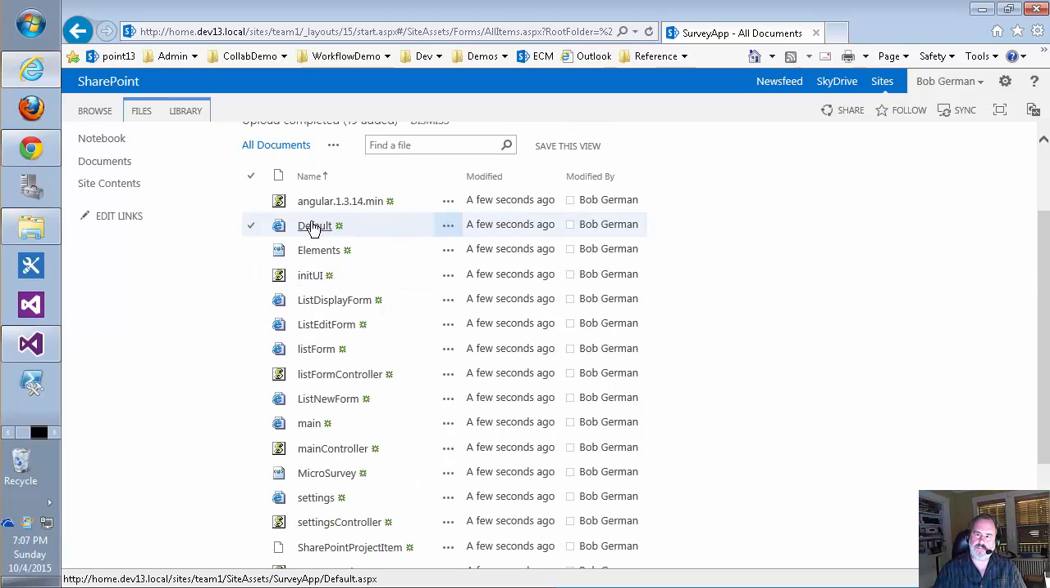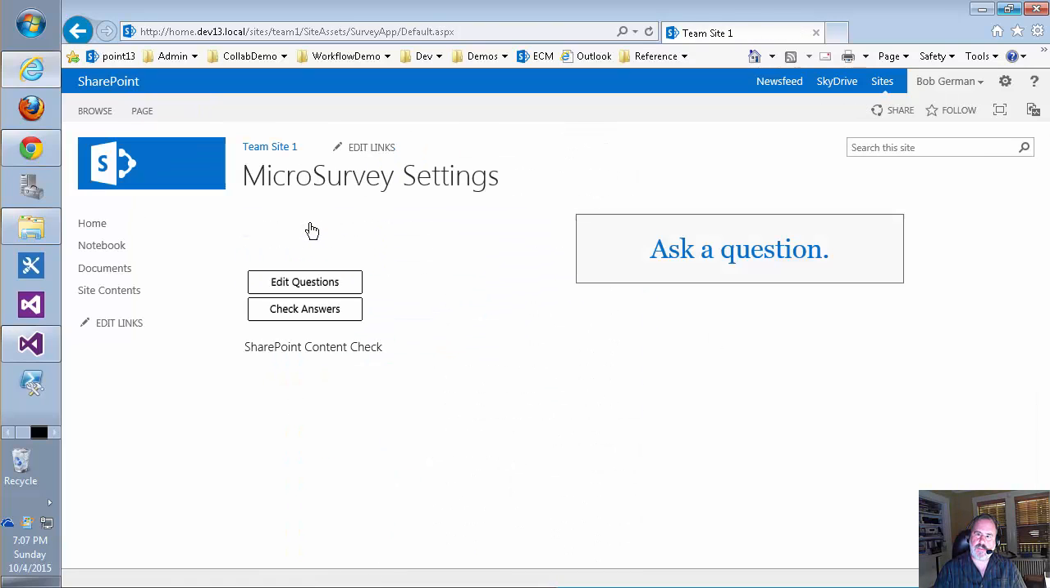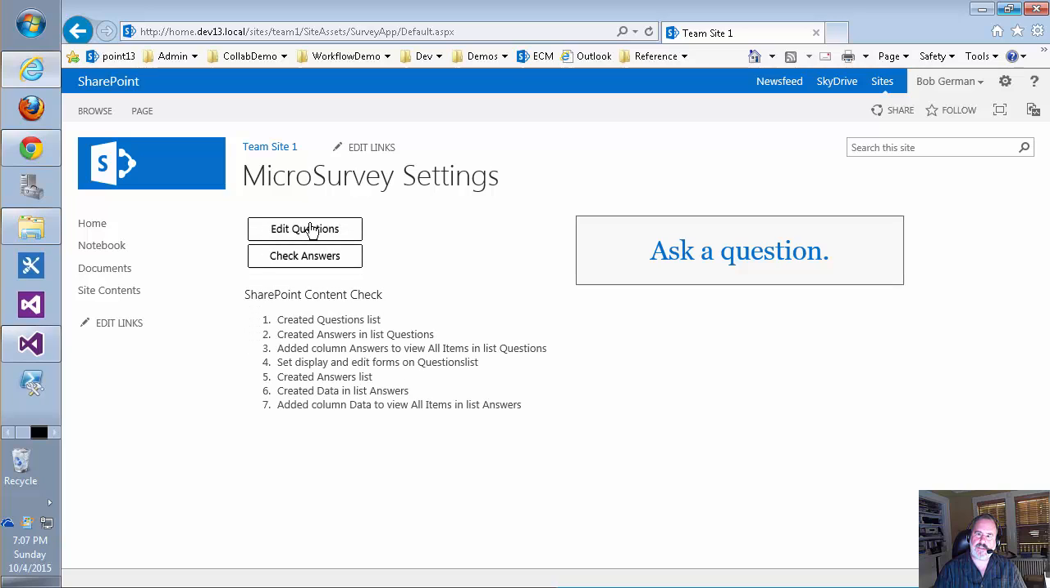And then click on the default page and watch what happens. Immediately my web part comes up. This is the settings page. And look, it created the questions list. It created the answers column in the questions list. It added the column. It set the display and edit forms. So it's like, whoa, this is all deploying itself now.